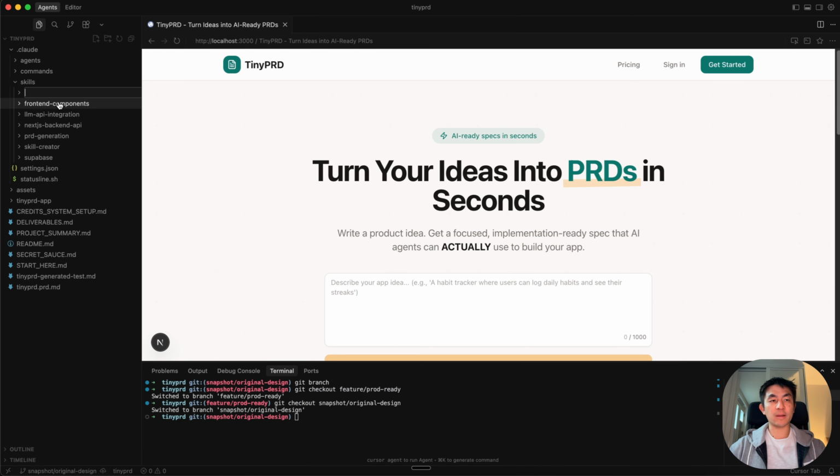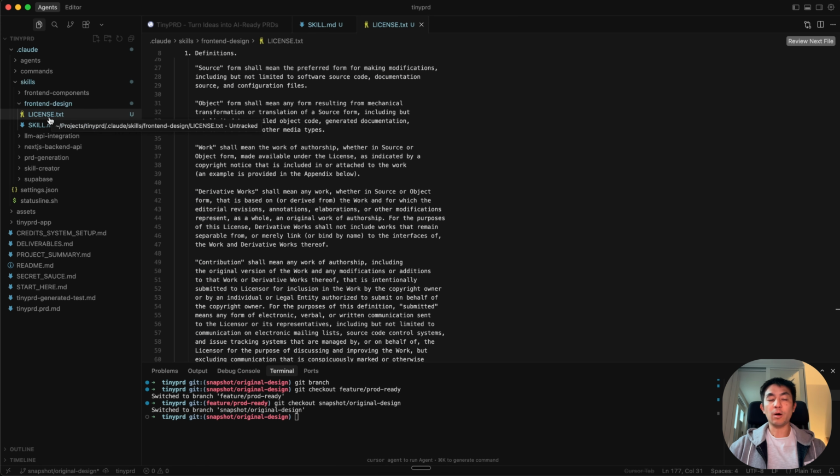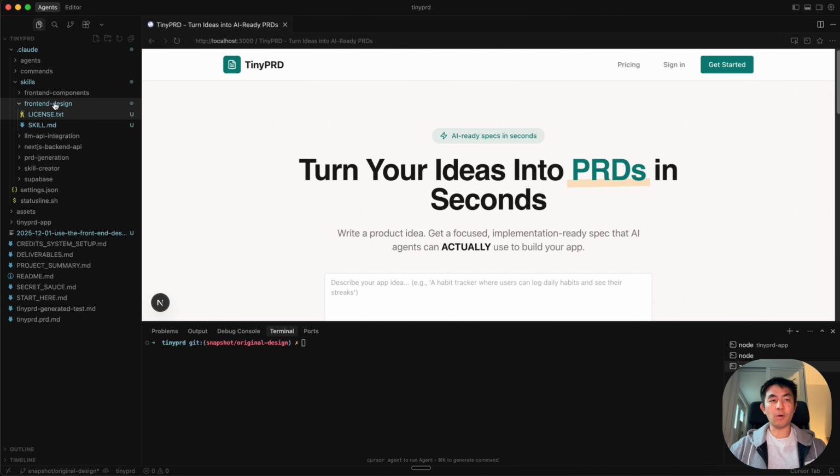Hop over here and create front-end design. And then you can just copy the skill.md and paste it in here. It's always good practice to also include the license that it comes with as well. Okay, so now that you have both of them here, what you want to do is just start off Claude.